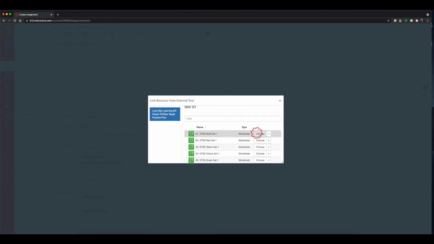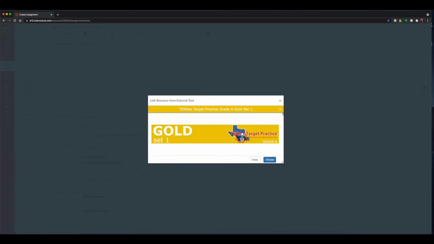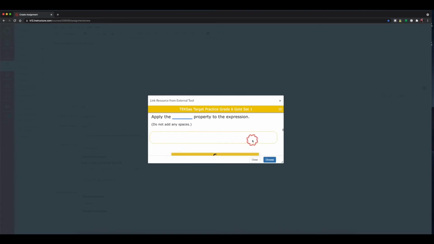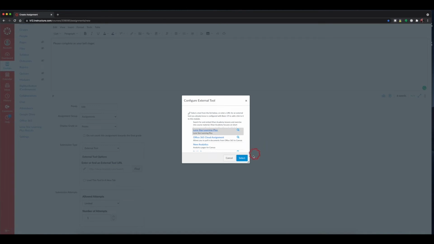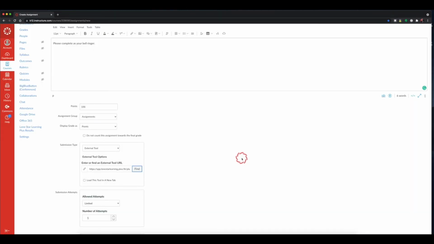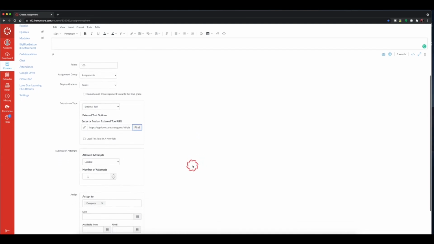On the right, you will see the option to Choose or Show. Choose will immediately assign the content. Show will allow you to preview the content and then select Choose to finish the assigning. Again, you'll have to select here, then finish the steps for the assignment.